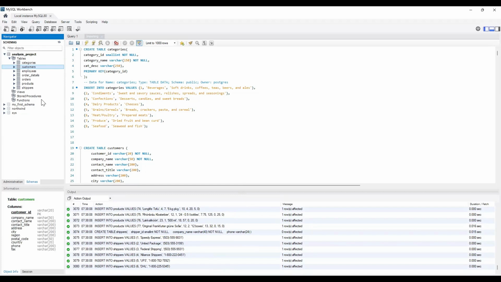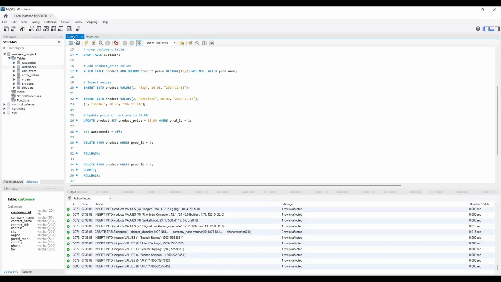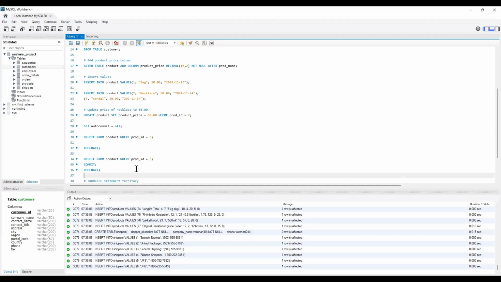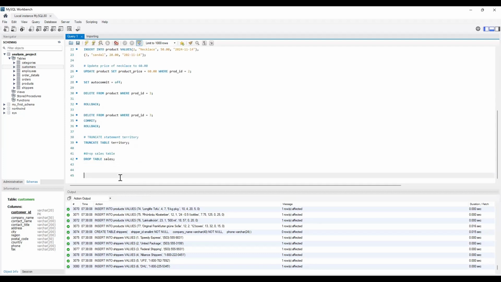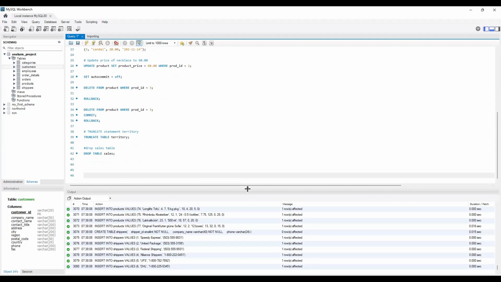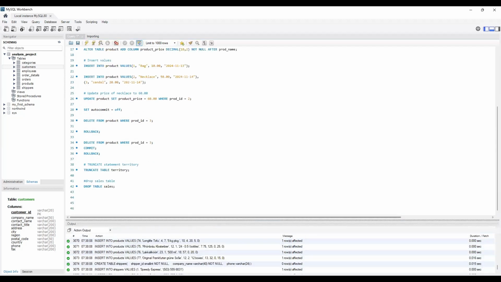The reason I'm showing this process is to make sure that we all have the same database so that everyone can follow along. I can go back to this query, this SQL script. This was where we were working on the last time, and we can start discussing our clauses. Let's go straight to the PowerPoint.